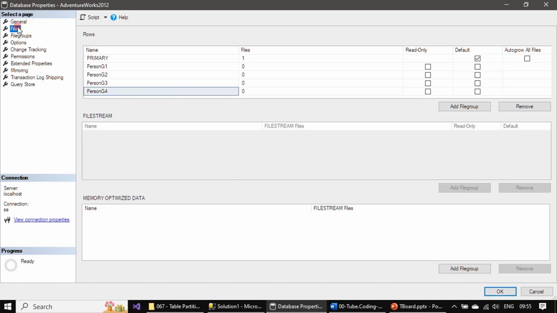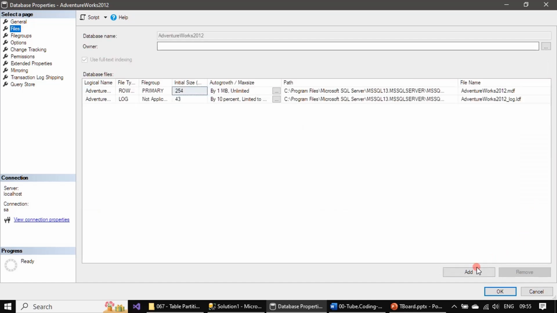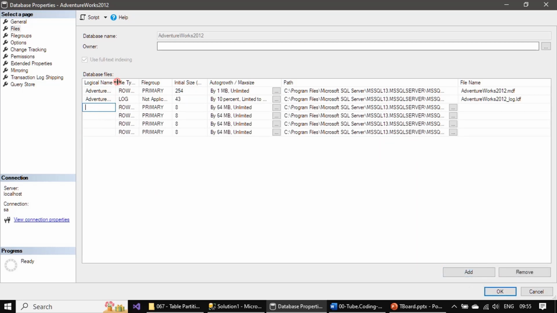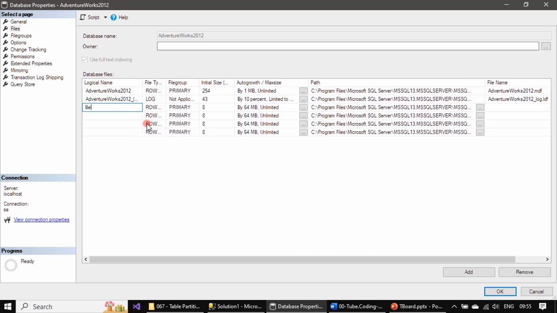Now let's go to files. Here we can click the add button and choose the logical name as below 6K, 6K to 12K, that's one group. Then 12K to 18K, and above 18K. So that's how we are grouping it.